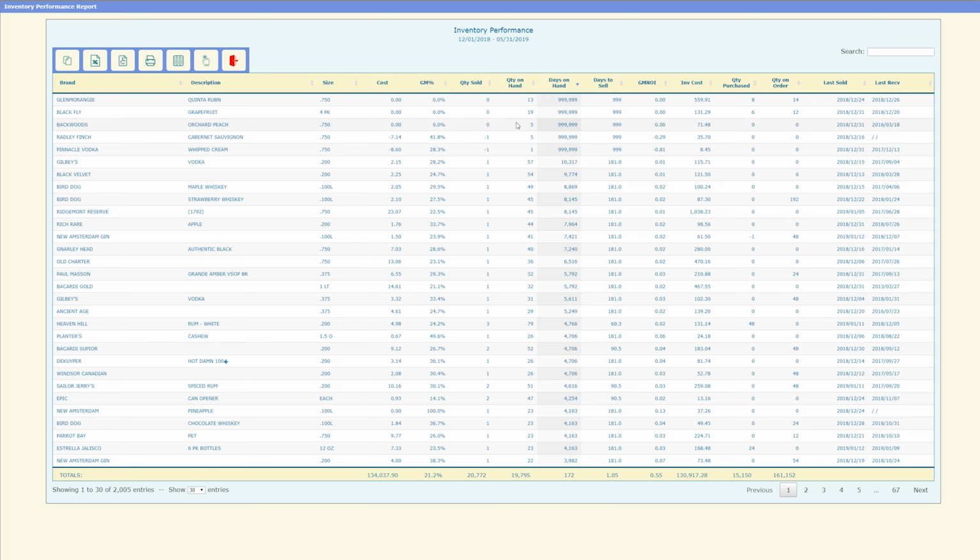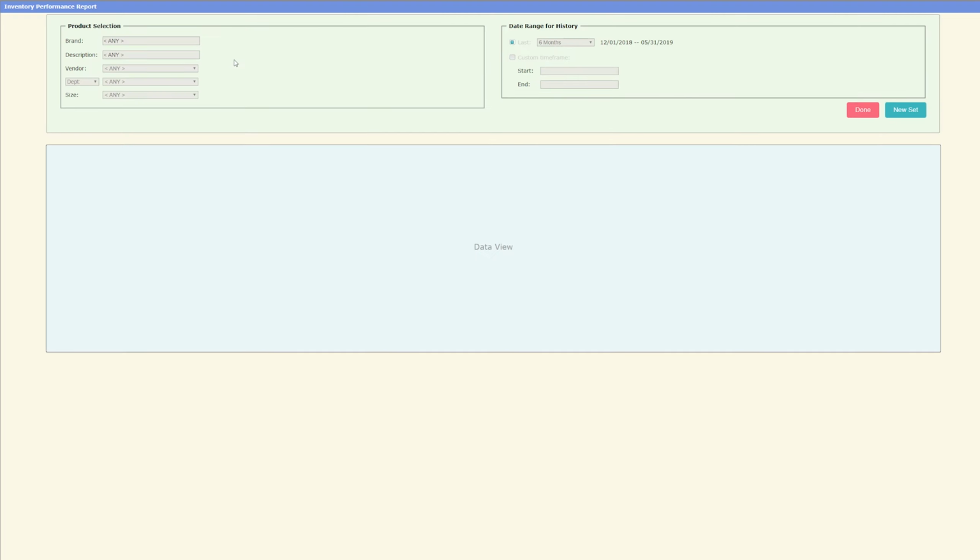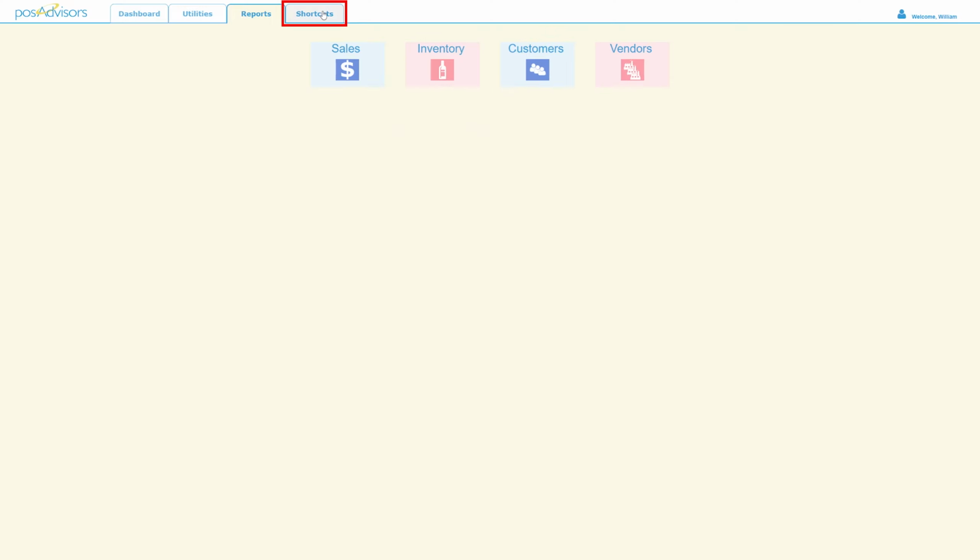If you're finished with this report, click the red door button to return to the settings page, where you can make a new search or click Done to return to the Reports tab. If you clicked Save Settings, this is how you can get to that shortcut.